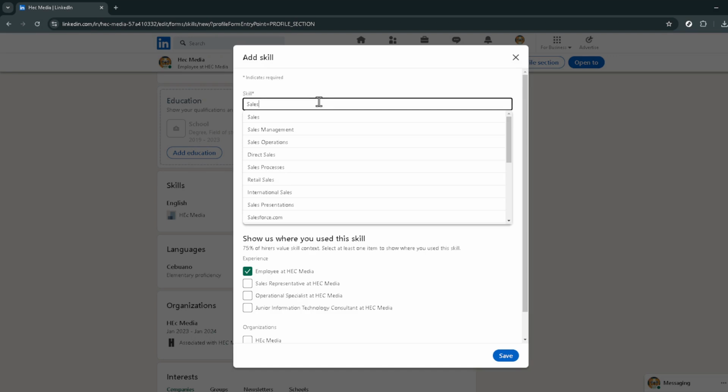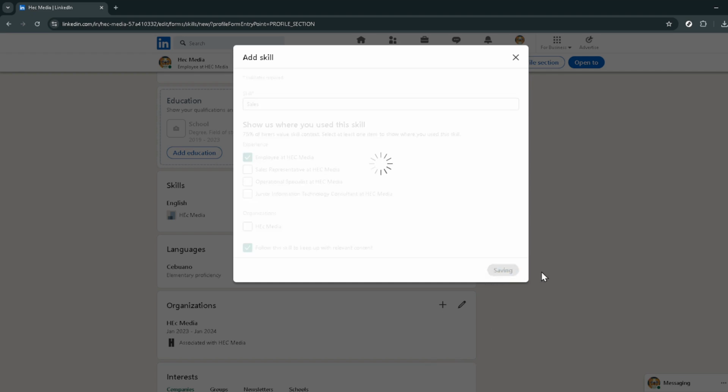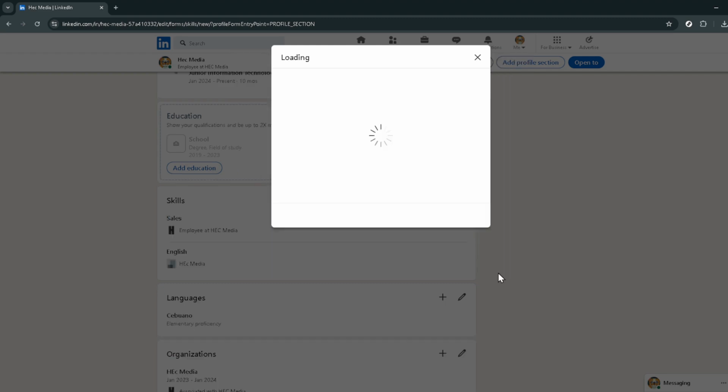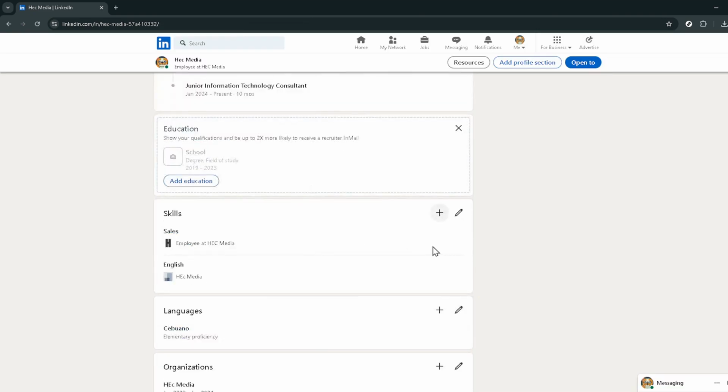After selecting or typing in your skill, the final step is to save your changes. Look for the Save button, which could be at the bottom or upper right of the pop-up window or page you're on. Clicking Save will instantly add the skill to your profile, and that's it. You've successfully added a skill to your LinkedIn profile. Repeat these steps for as many skills as you wish to add. Remember, showcasing a wide range of skills related to your field can significantly boost your profile's visibility and attractiveness to recruiters and connections alike.